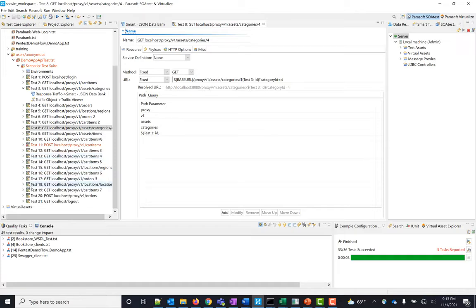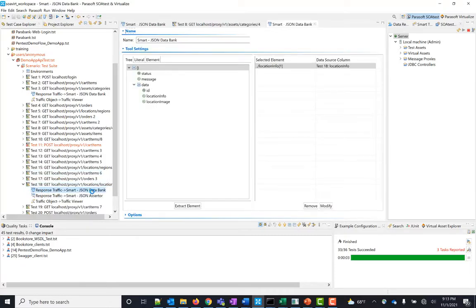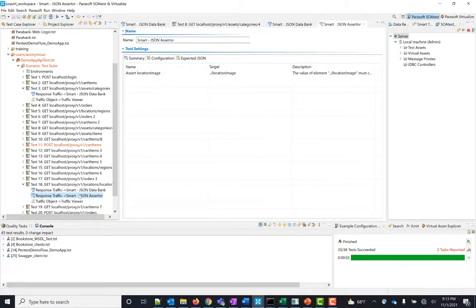And let me see, I have another one down here. So if I drop this down, and we see here we have that JSON data bank again, and then we have also a JSON asserter where the application has detected, yes, this is a dynamic variable, but that variable needs to have a value of X.